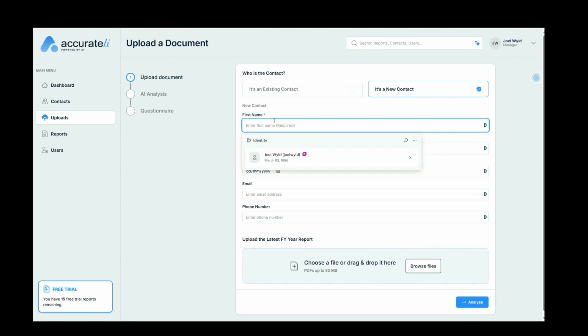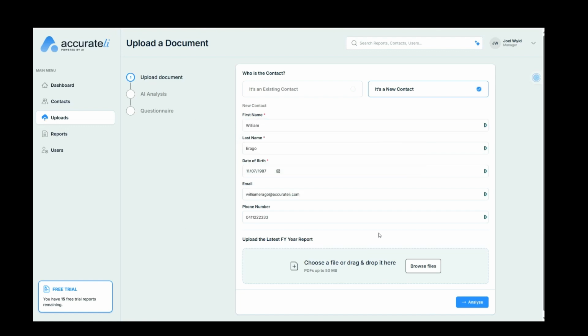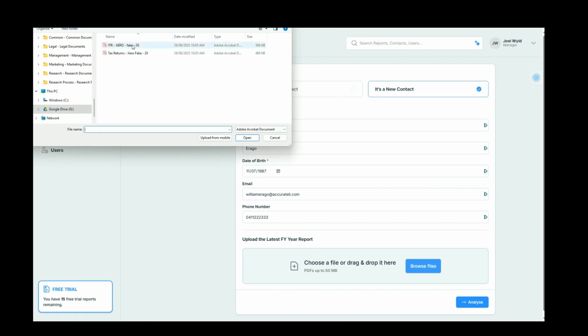I'm using the tax return for a made up customer, of course. We're not breaching any privacy, and the person's name is William Arago. So I'll fill in those details. And then you can click Browse Files to find the tax return that you're after. And we're after this individual tax return here.